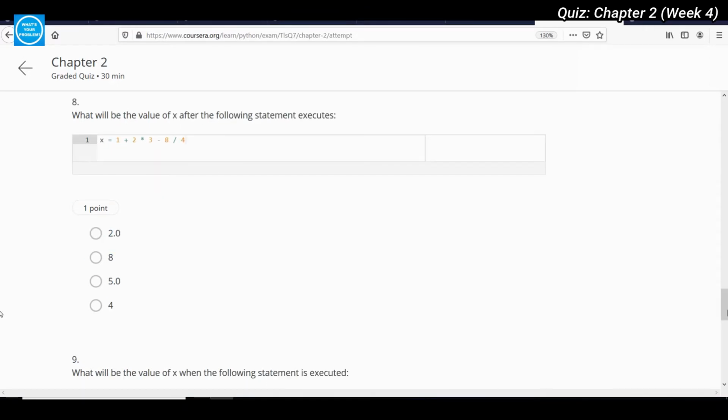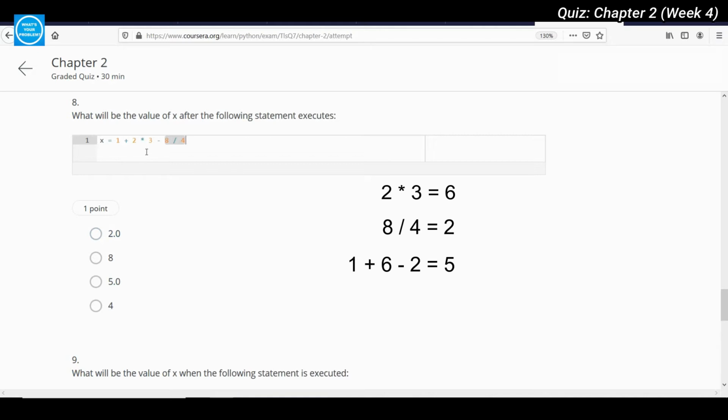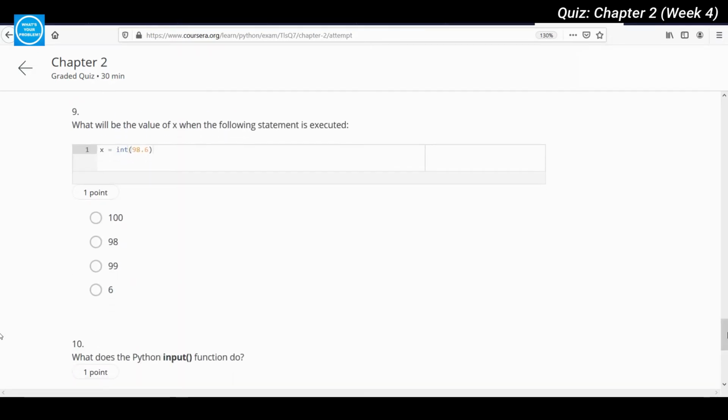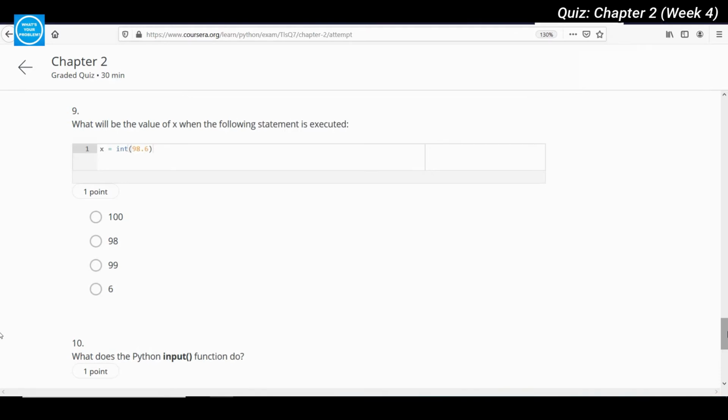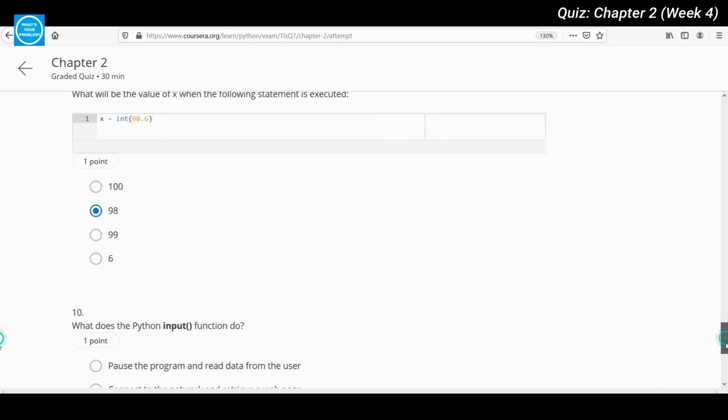Question 8. What will be the value of x after the following statement executes? Well, this will be calculated first, followed by this, and then the entire addition will take place. So 1 plus 6 minus 2 is 5. Question 9. What will be the value of x when the following statement is executed? x equals int(98.6). Well, the decimal place will be removed. It's not 99, it's 98.